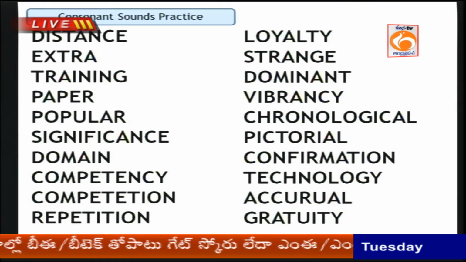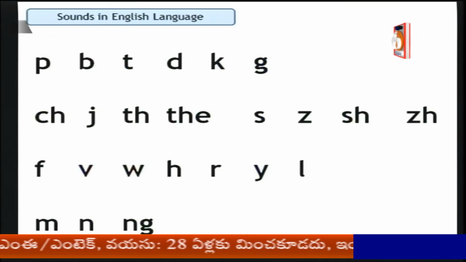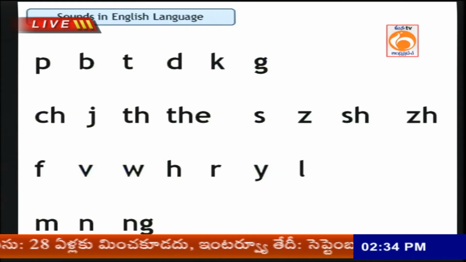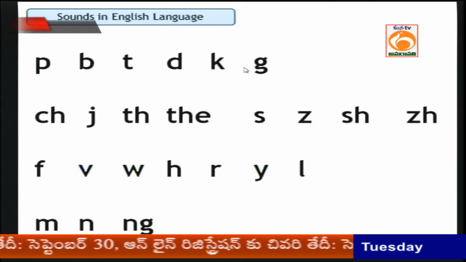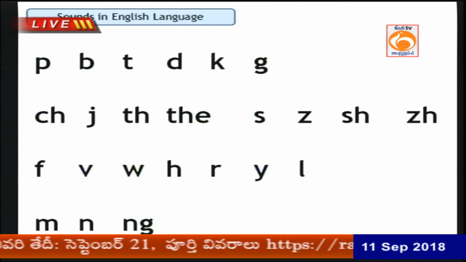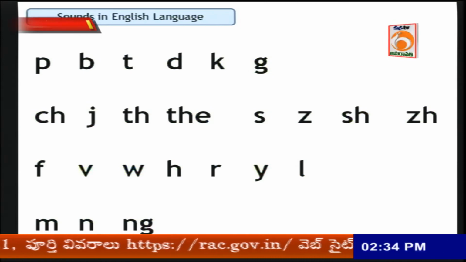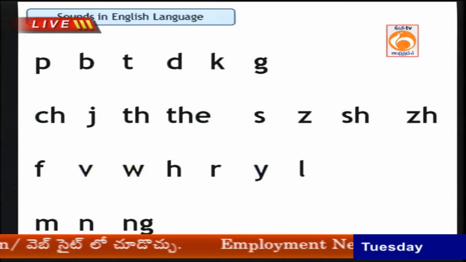All right. So when you have all the consonant sounds in front of you, please write these sounds in Telugu right next to it so that you can understand. So I'm going to repeat these sounds so that you can make a note of it. The first one is per. So you can write it in Telugu so that you can understand.